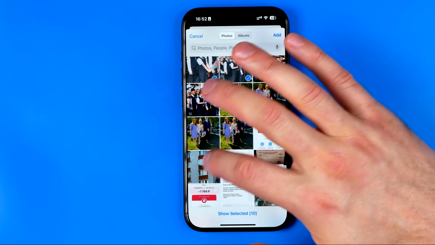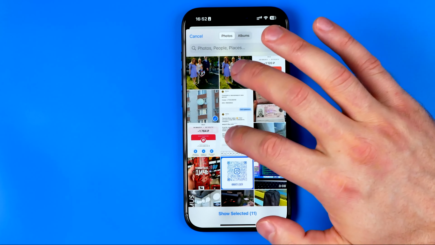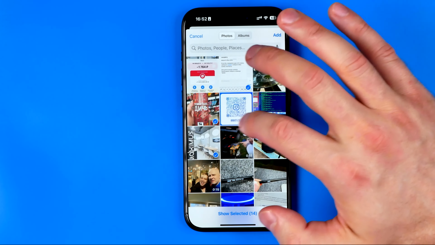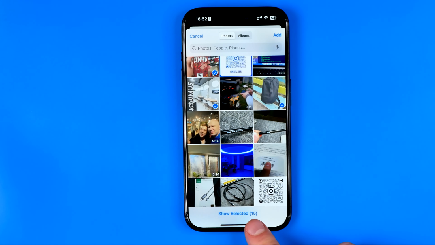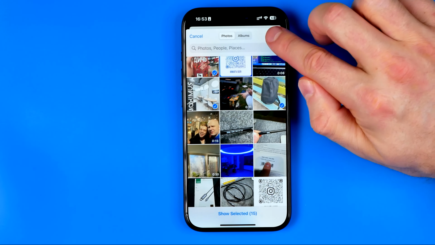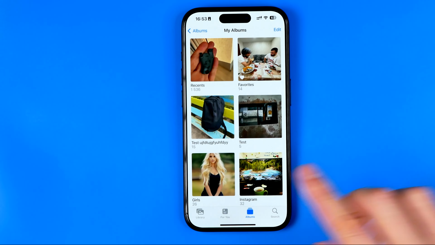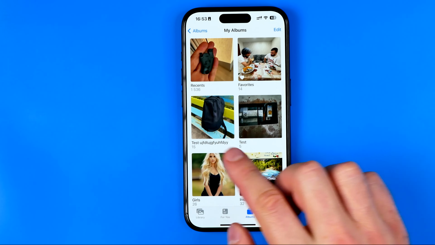Here we can choose photos in that way simply by selecting them just like that. As you can see here, I've chosen 15 photos, and then I'm gonna hit add to add all of them to the album I've recently created.